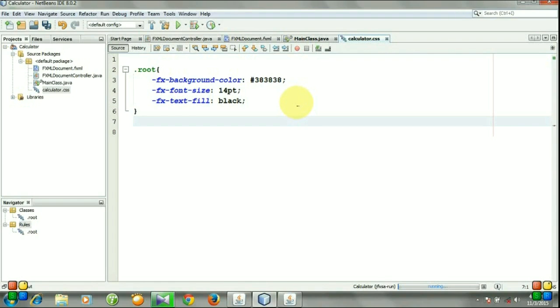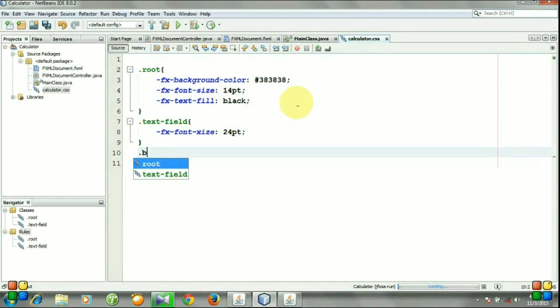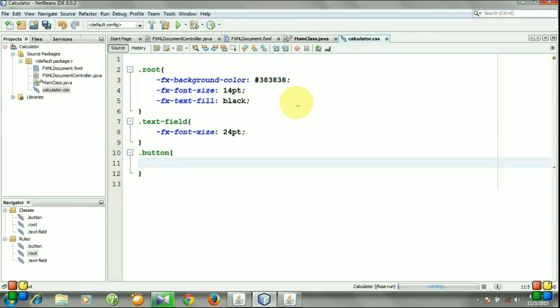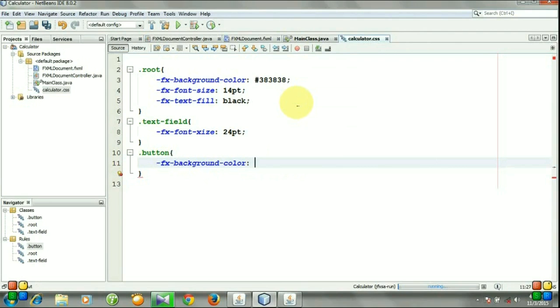Let's style the text field. Dot text field. FX font size is 24 point. Let's style the buttons. Background color for all of the buttons will be #F8F8F8.